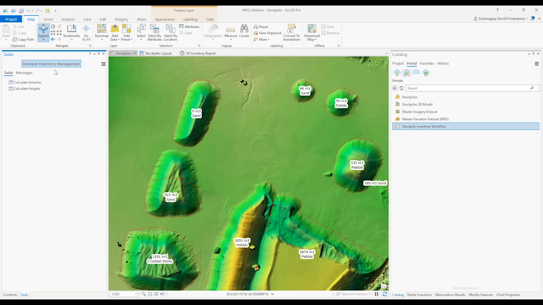When I open the task at the top, you'll see it's marked Stockpile Inventory Management, and there's two different tasks underneath it: Calculate Volumes and Calculate Heights. When I choose Calculate Volumes, it's going to take me into this user interface where I can walk through 4 steps. So at the bottom, you'll see this progress bar indicating how many more tasks I have within here.